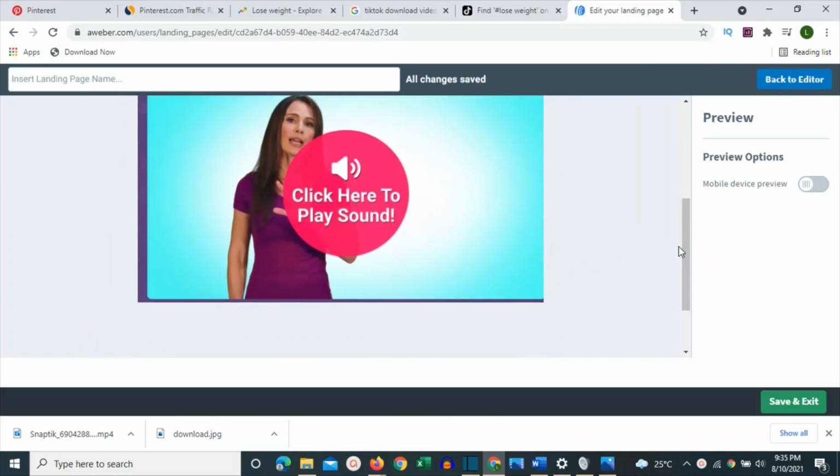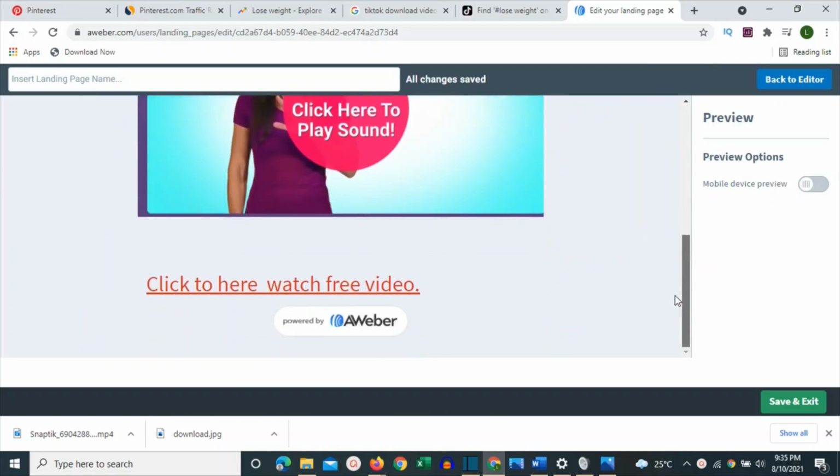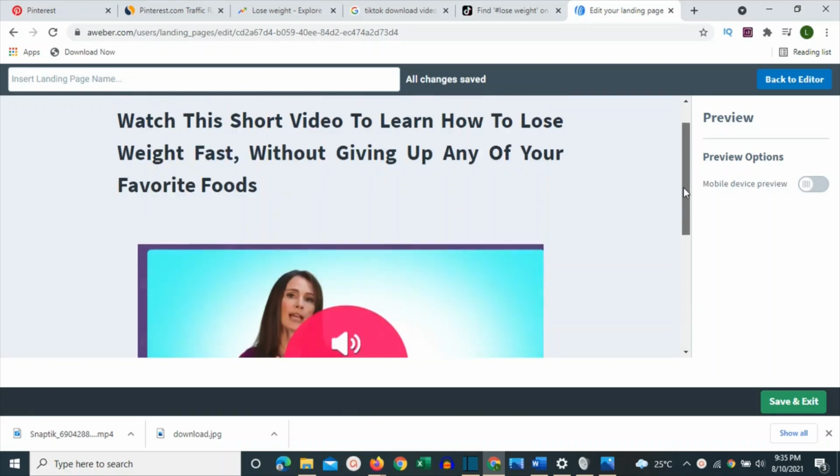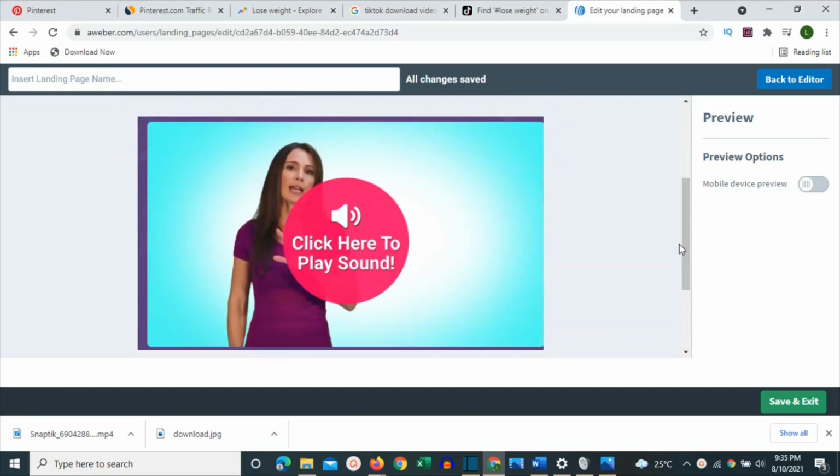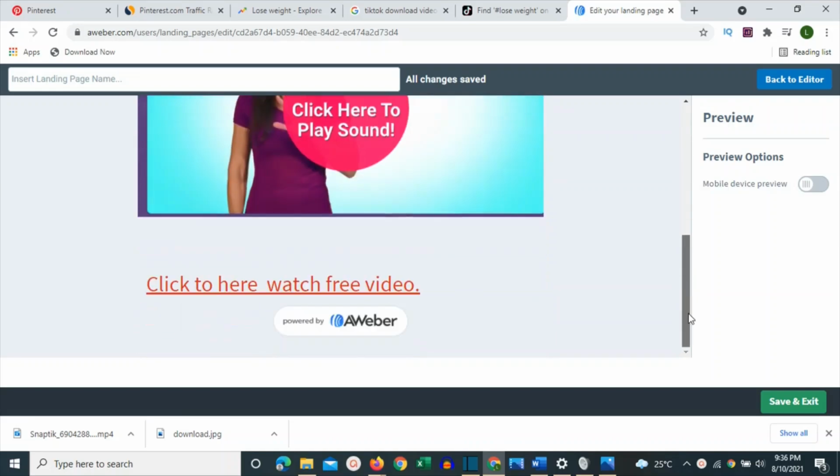Once you click on preview, you can see this is how the landing page is going to look like. You can shift it to get closer, or you can leave it like this. For the logo, you can't delete it because it's a free version, so it must be there and it will not do anything. This is the text and this is your image that will direct the people to click to watch the video. So click on save and exit.